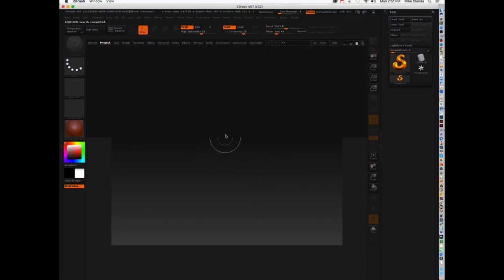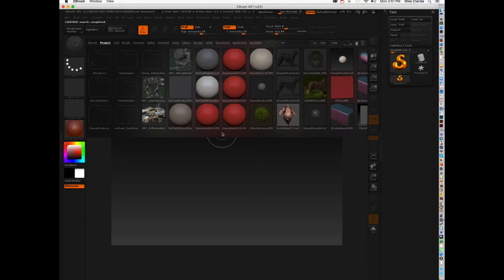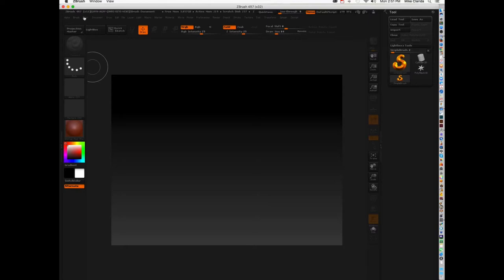Hey you guys, we're doing something different today. Today we're going to play around a little bit in ZBrush. I'm going to open up a project that I started a couple days ago. I haven't really had a chance to come back to it.